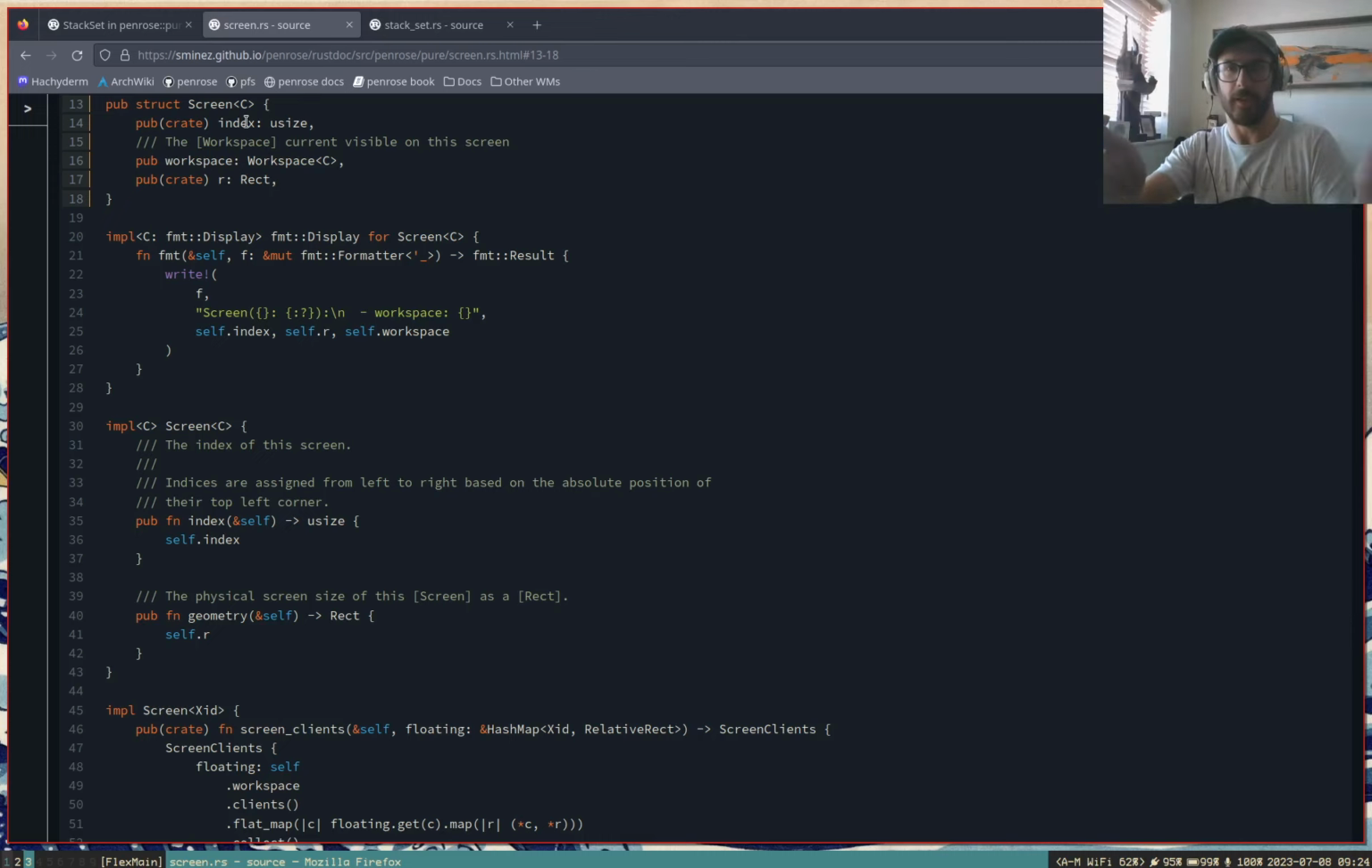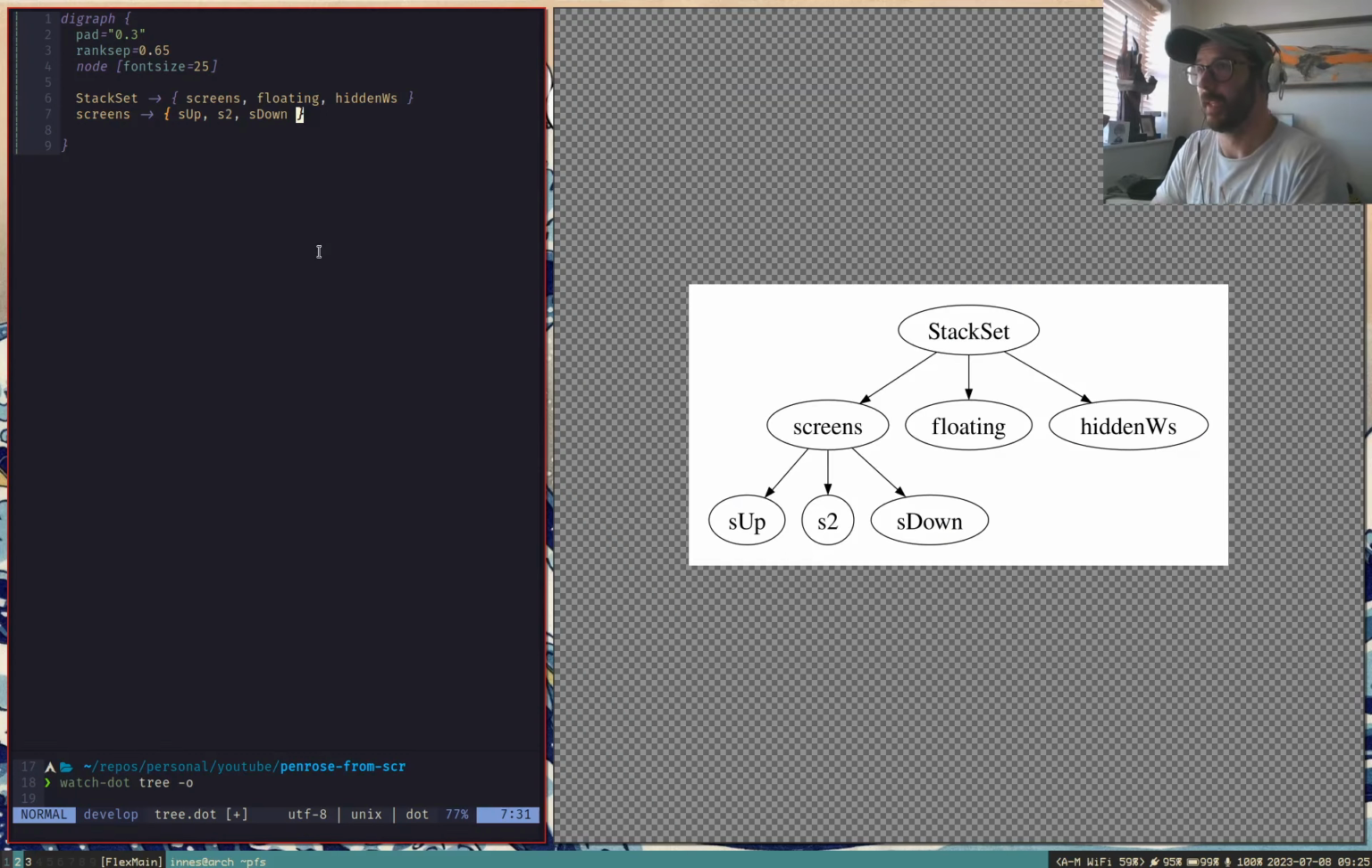So the leftmost screen, the center screen, the right screen, and so on. You've got the workspace, which is another one of these things that knows how to focus stuff. And you've got the screen position, so the rectangle. So let's add that in.